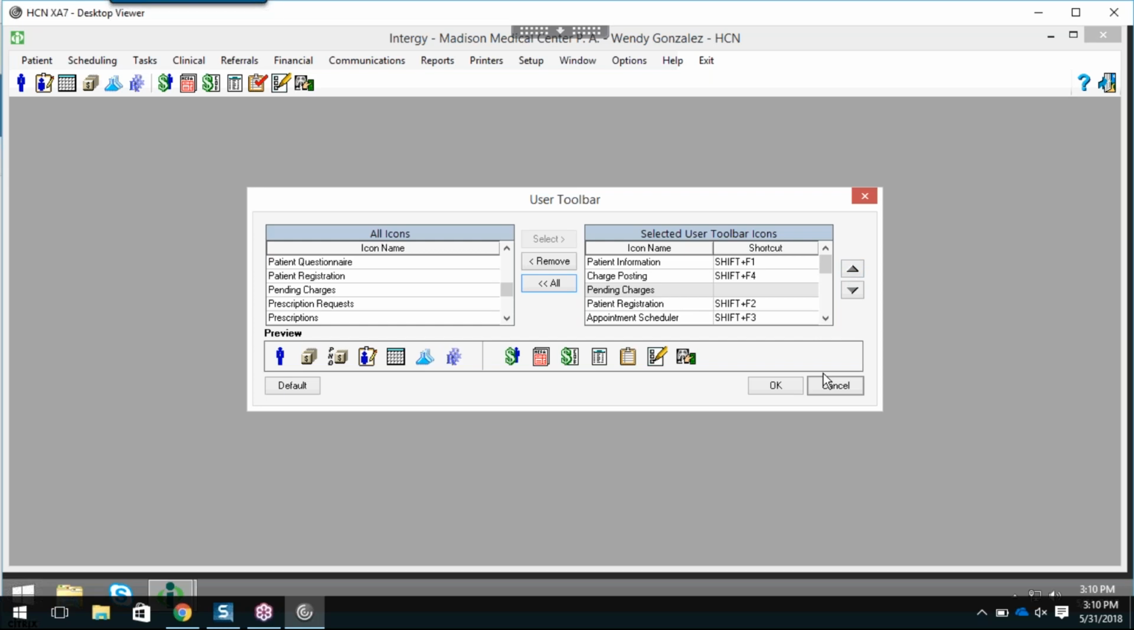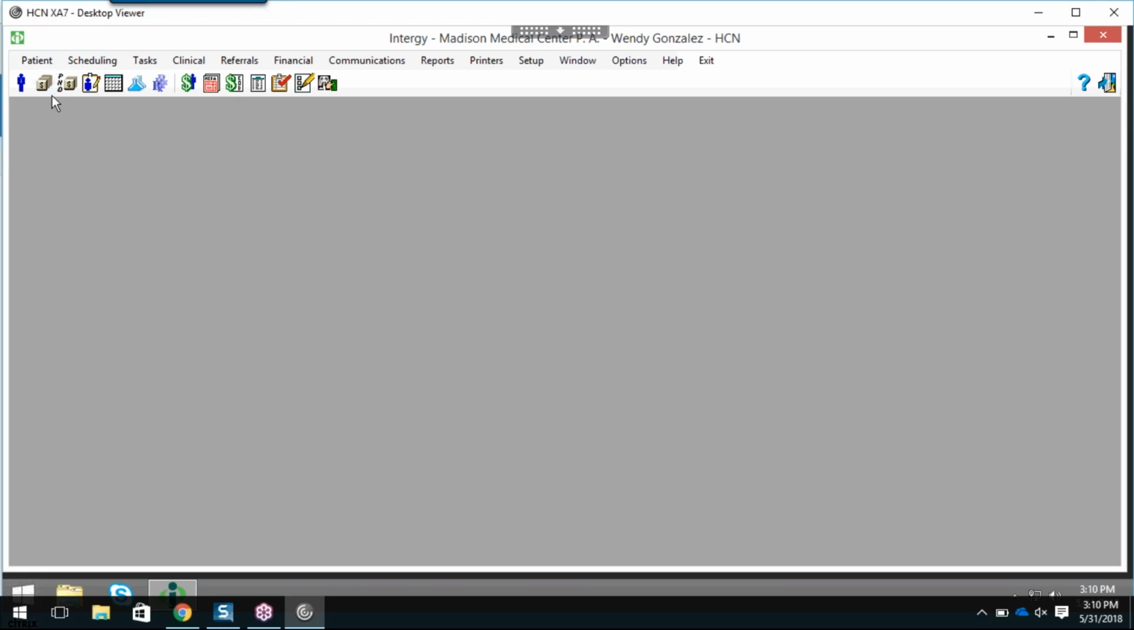Okay. Now that I'm done customizing my toolbar, I'm going to go ahead and click OK and take a look at my toolbar now. So now I have my newly added icon. It says PND $. That's your pending charges.